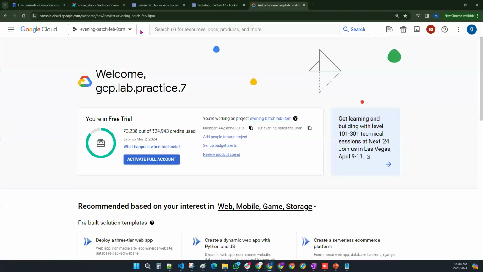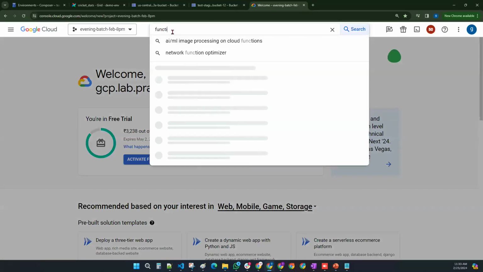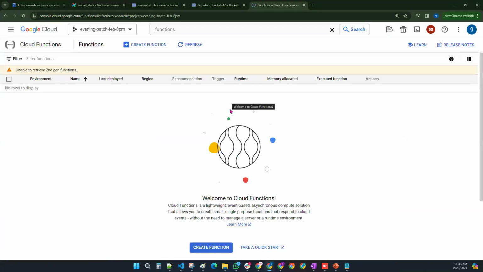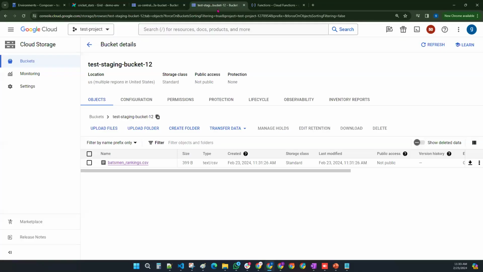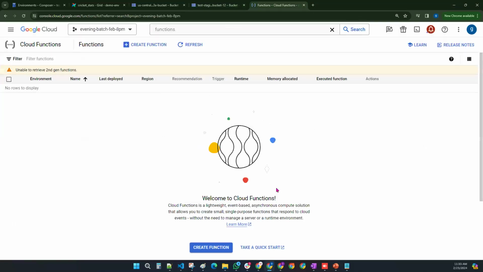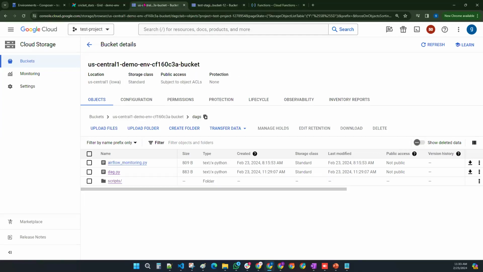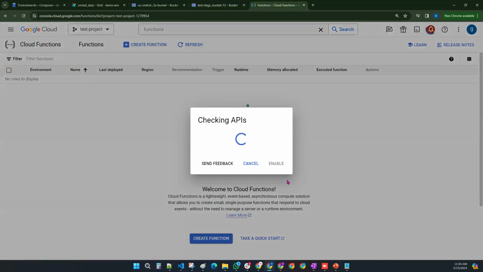First, let me go to the cloud functions. Click on cloud functions and click on create cloud function. Click on enable. No, guys, this is not our project. One minute. This is not our project; the test project is our project. Look here, we are doing everything on our test project. So click on create function.